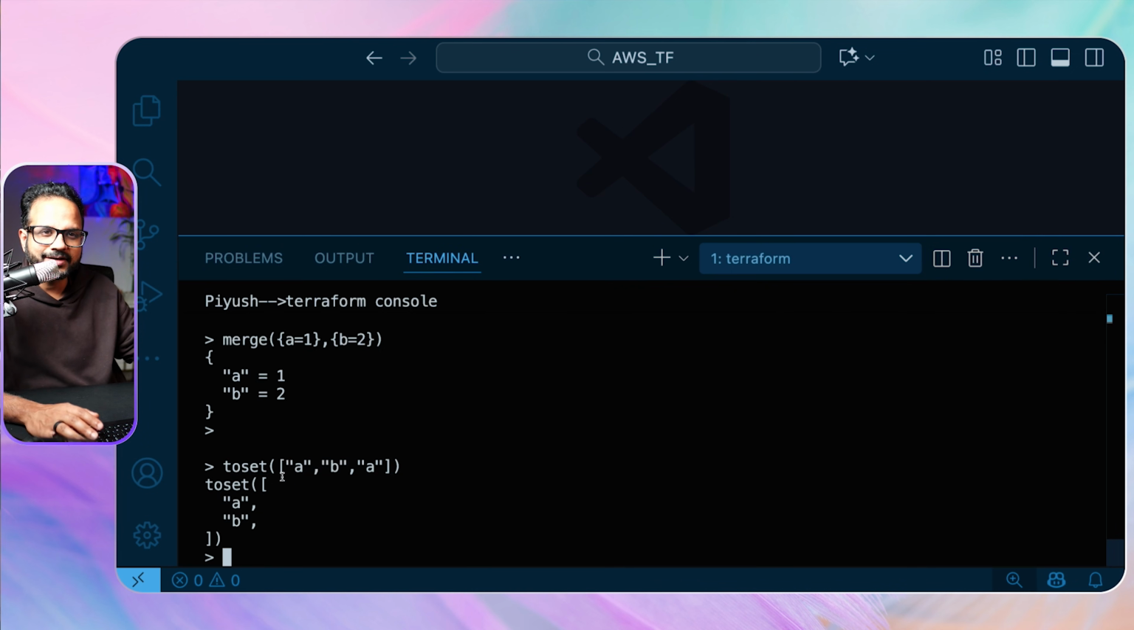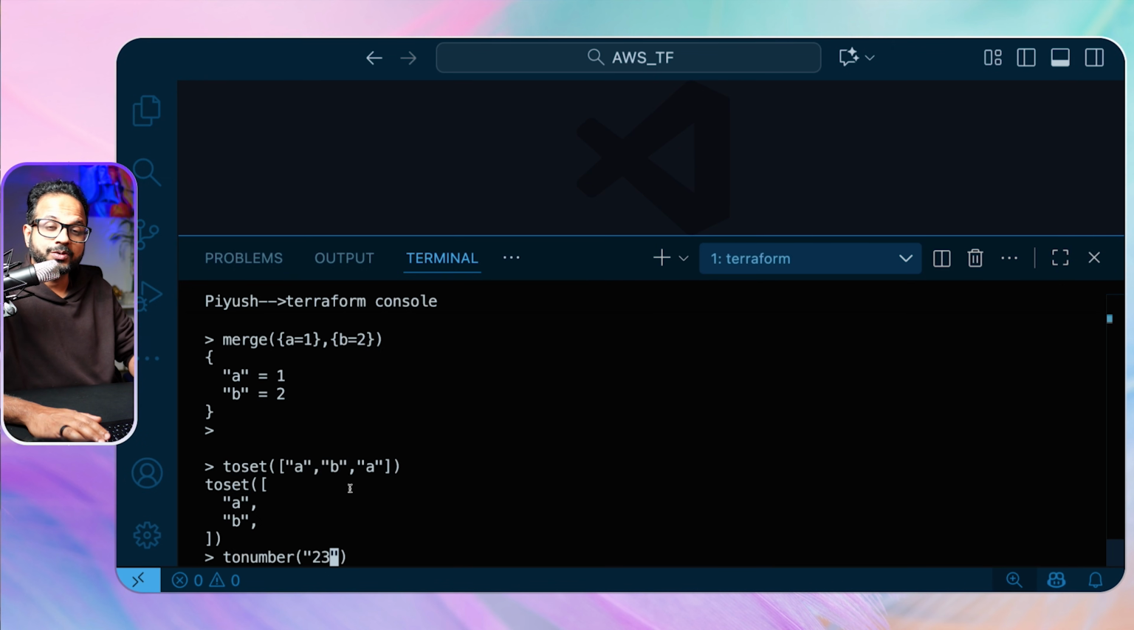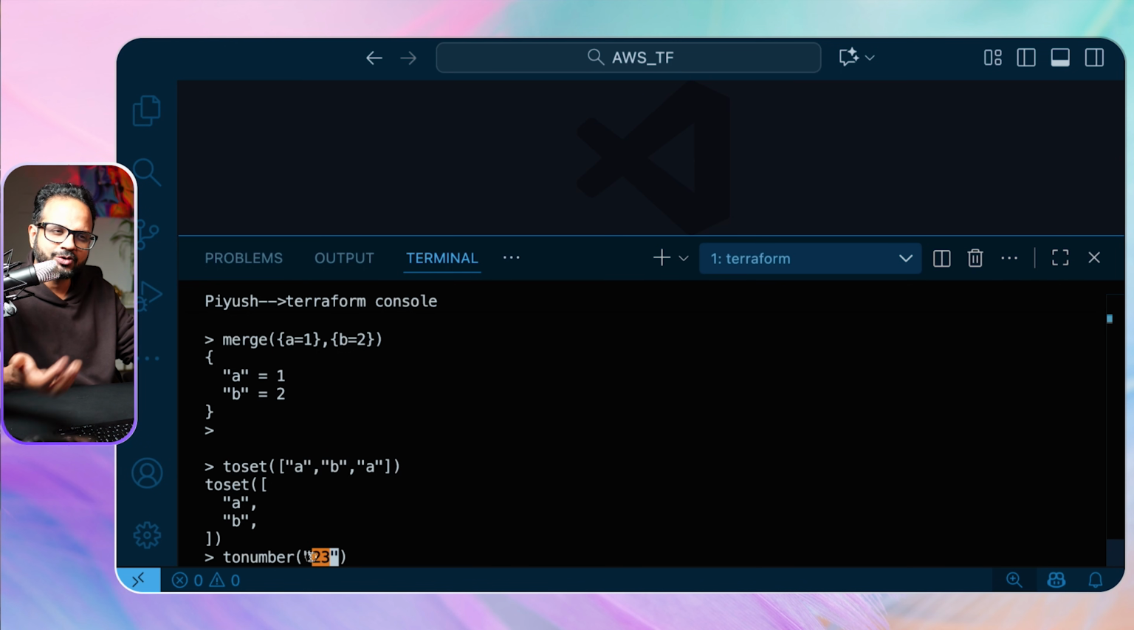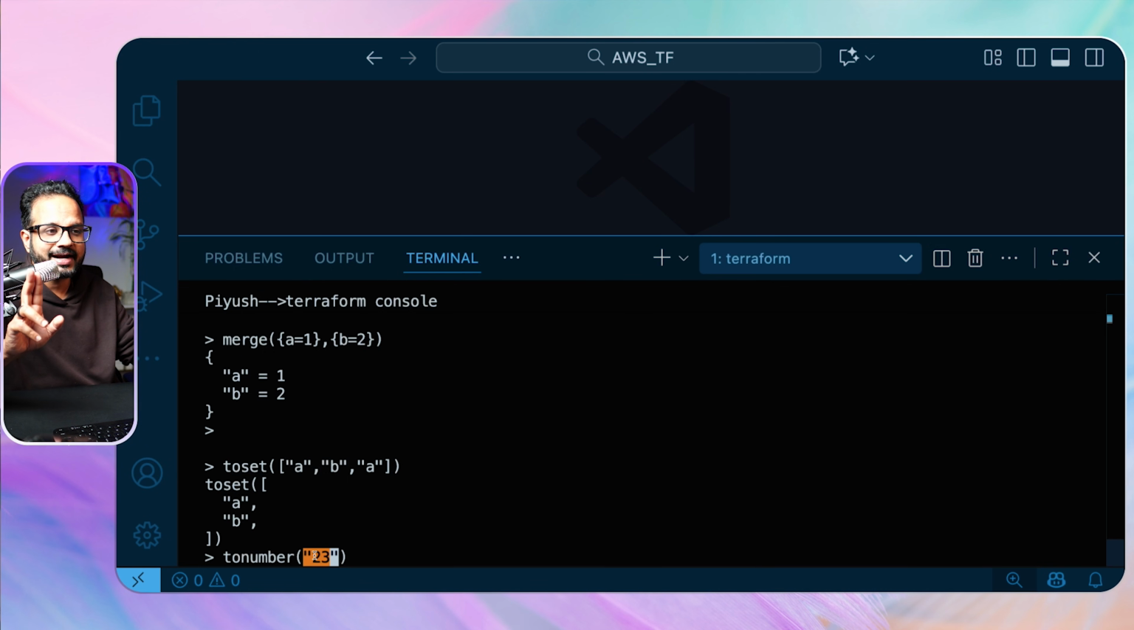So that's one example of a type conversion function. Now another is, let's say tonumber, and let's say there is a string with the number, something like 23. Now we need to convert it into a number. Now you could say, 23 is a number, why are you saying you're converting it into a number? 23 is a number, but when we enclose that in double quotes, it becomes a string. Everything that goes inside double quotes is a string.